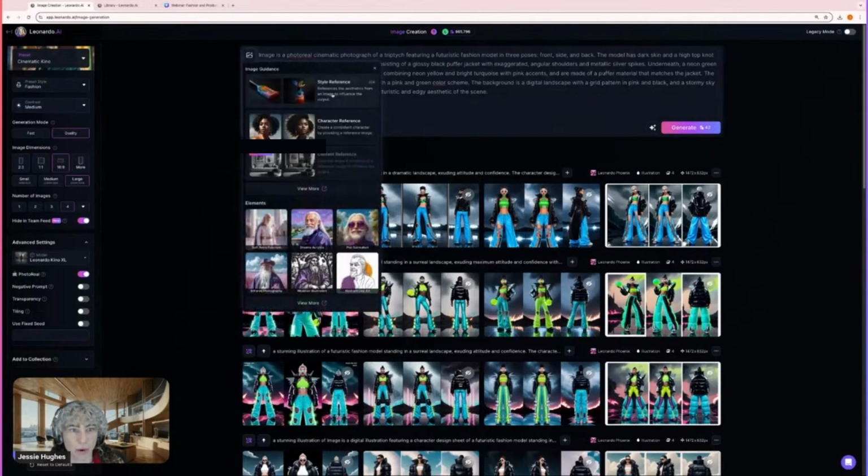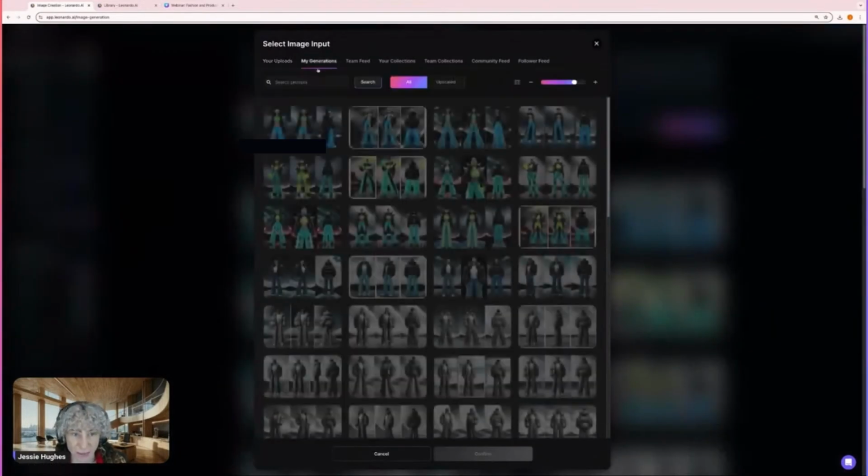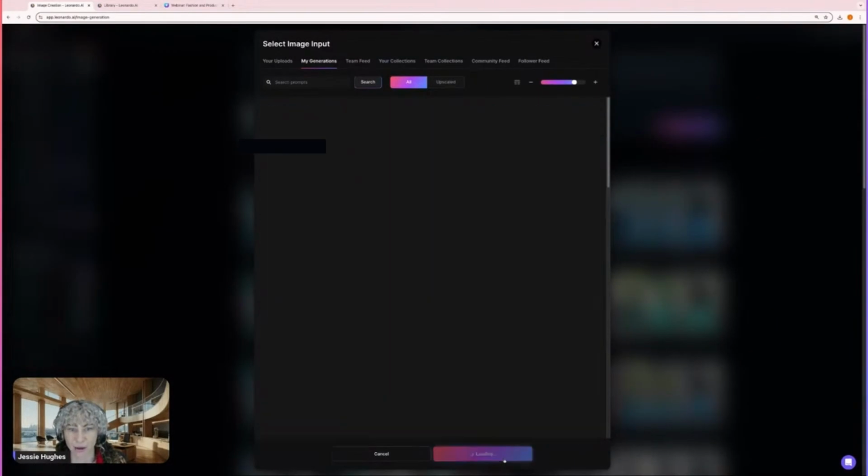I'm also going to put on style reference of the same image, and that's going to keep the color and the look.